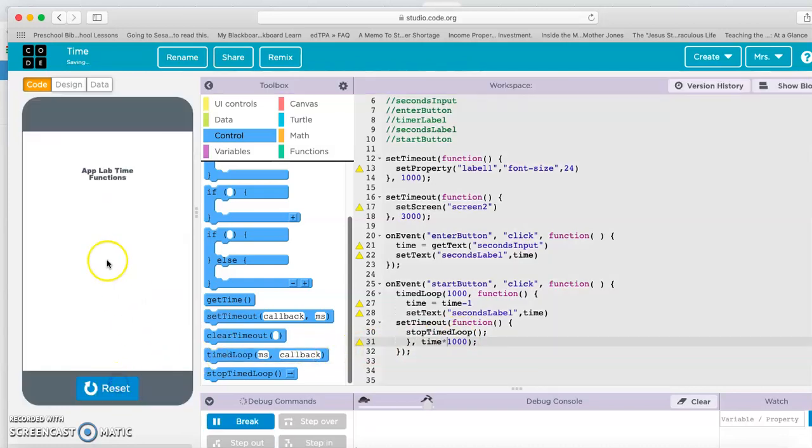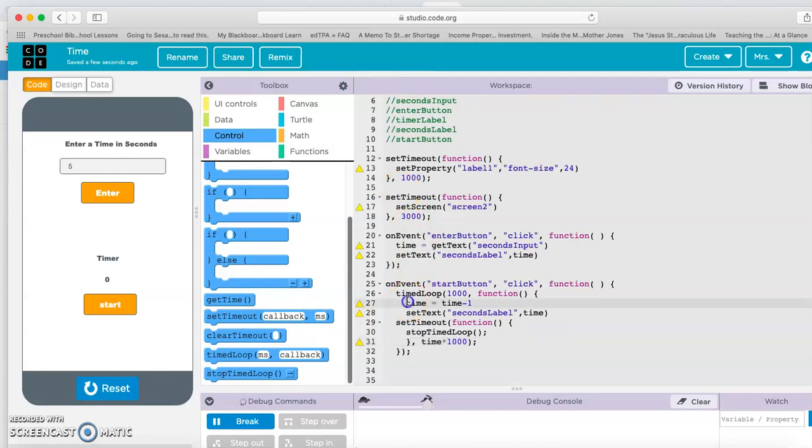So let's try it again. Start. Okay, and you see now it stops at 0. So just a couple of comments about this program. When we talk about mathematical or logical concepts, this time changing could be considered a mathematical concept.